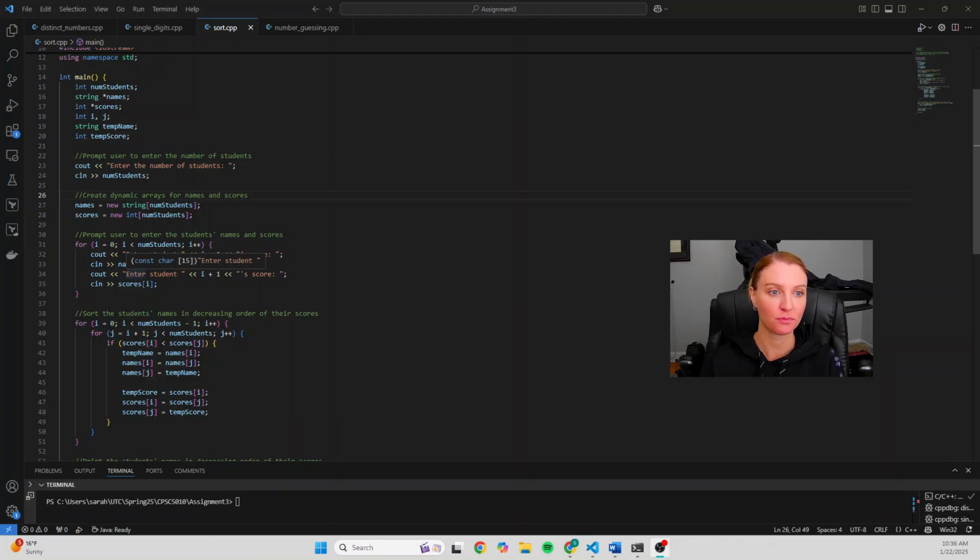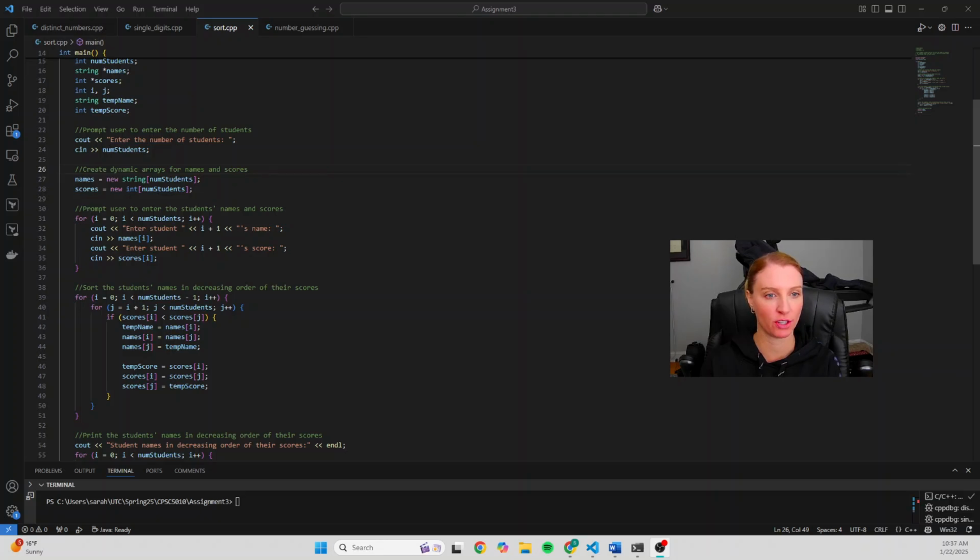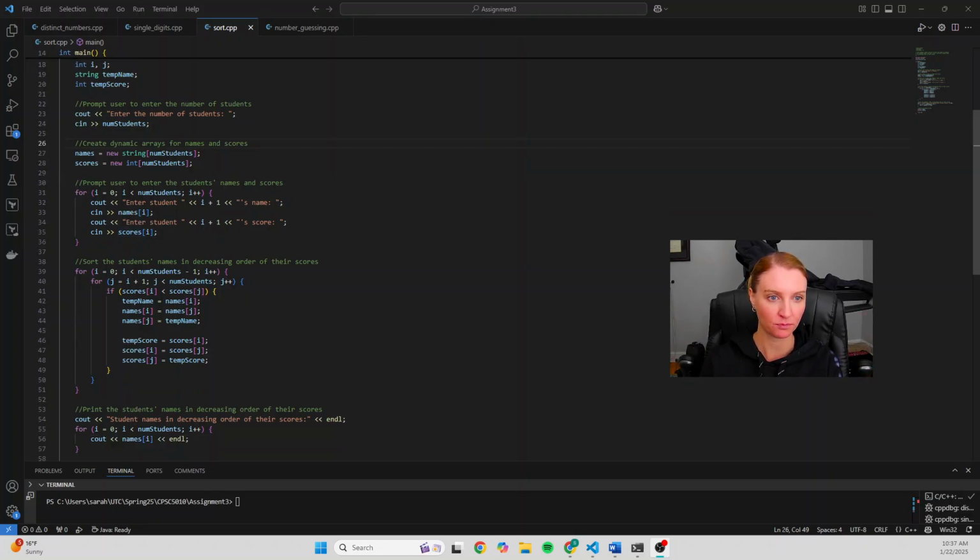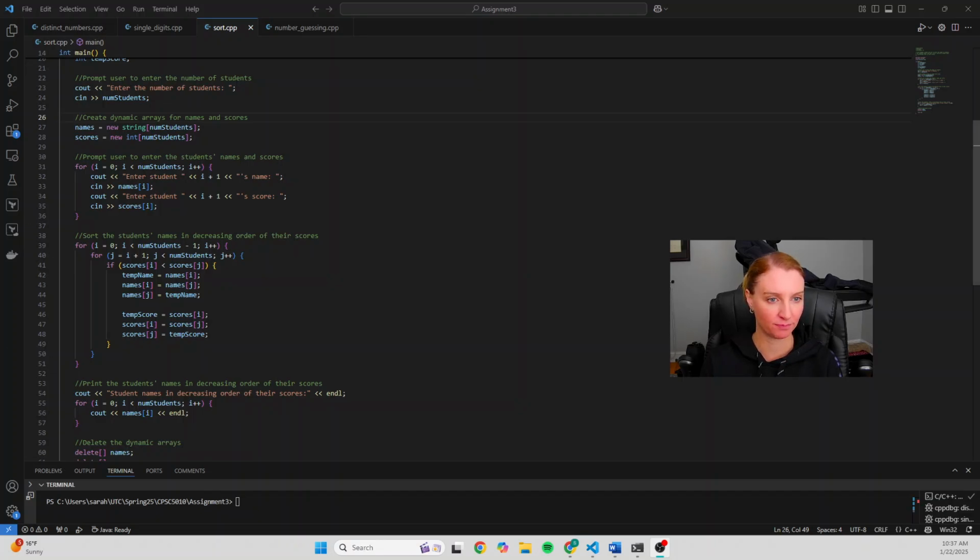So that way we have the right size array for names and the right size array for scores so that they match. And then we're going to ask our user to enter the student's name and the student's score. So that way they get saved in the appropriate slot so that at index 0 is Mary and index 0 score is Mary's score because we don't want to save her in a different spot. That would mess up our sorting ability. From there, we're going to sort it.